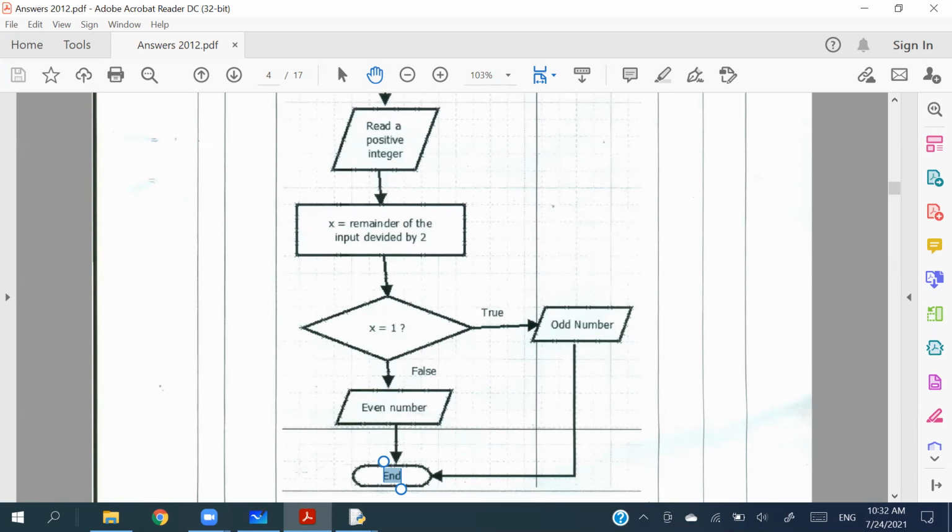You can ask is x equal 1, and in the true part give odd number, in the false part even number. Otherwise you can ask is x equals 0. Then in the true part it's going to be the even number. In the false part it's going to be the odd number. Then it should come to an end.